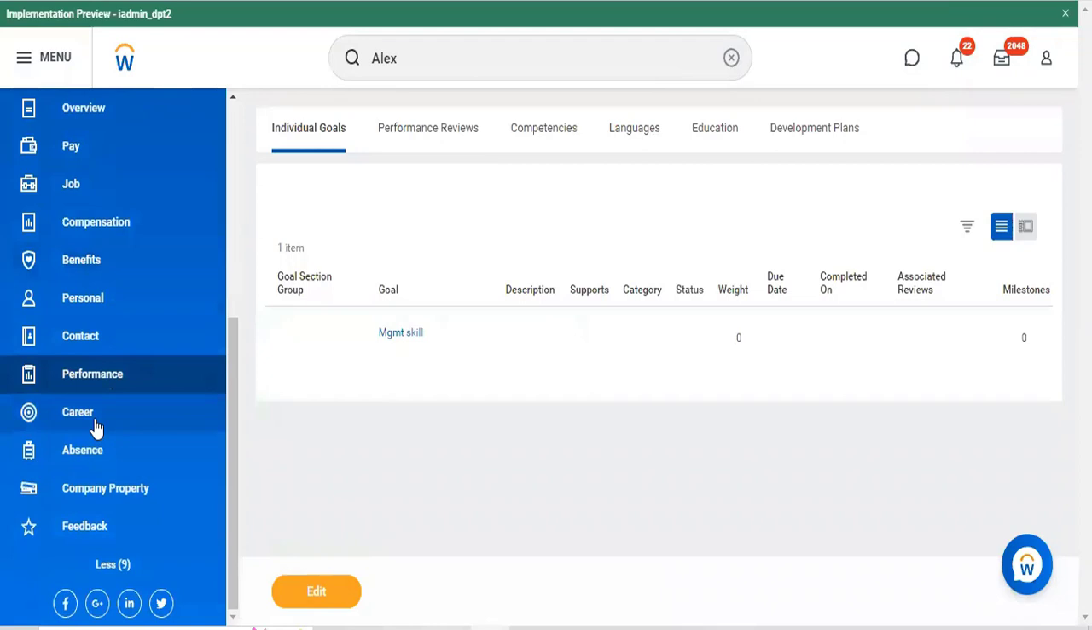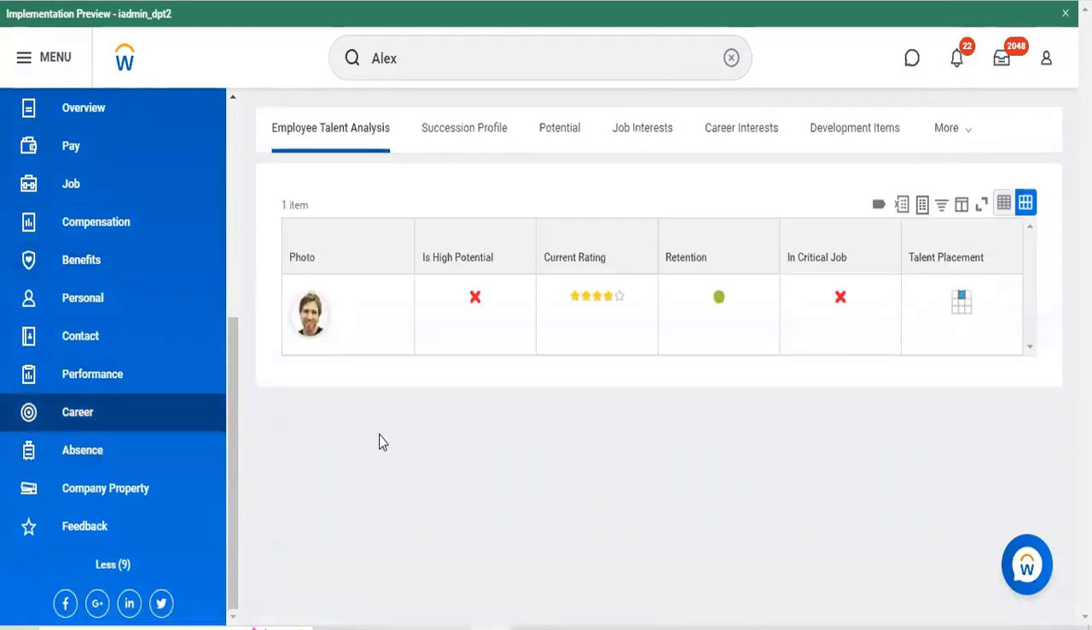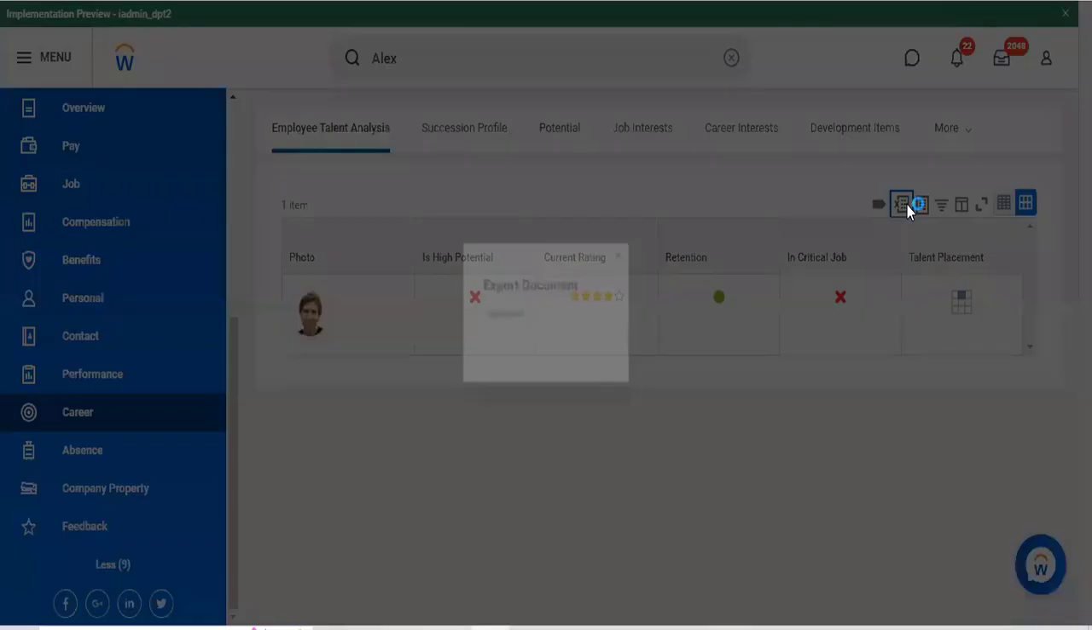Go to the career. You can see your career related performance in the current organization, employee talent analysis. Here we have given some symbolic details and information. The current rating of the employee out of 5 is 4, and retention is green color, in the safe zone, and talent placement will be decided by the operations, not by us as Workday consultants. If you want to export this file, you can export it, check the complete details from here and download it.